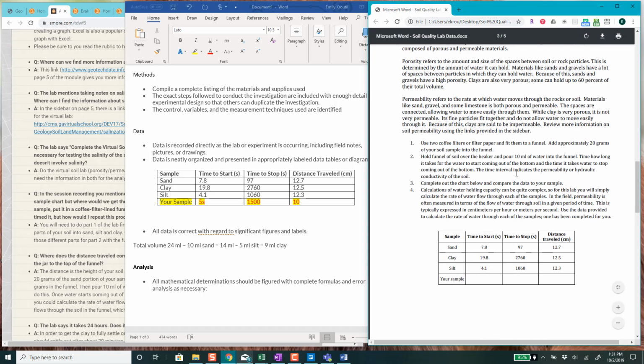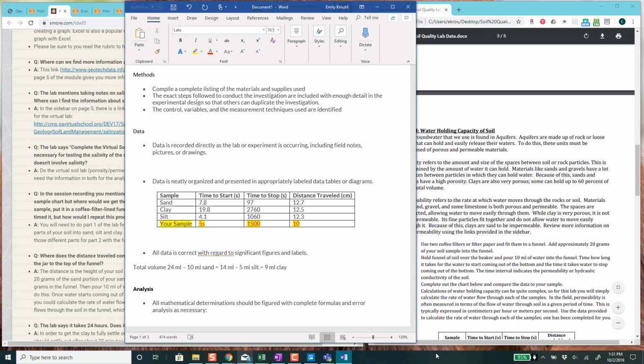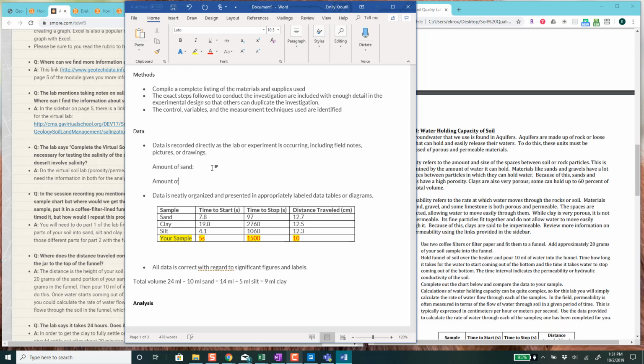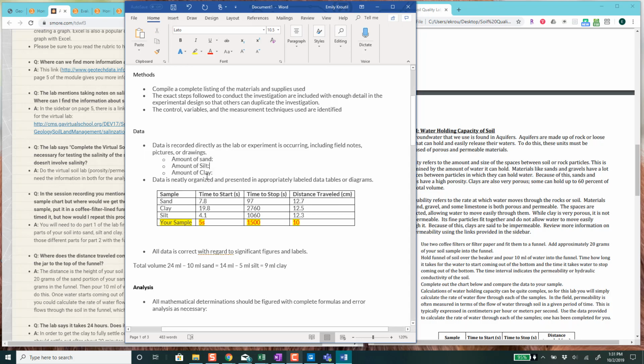You'll also want to put how much. I'm going to make you a data table where you can put the amount. Well, actually, I'll just write it here. Amount of sand, amount of silt, amount of clay. Okay, and you can put that there. I want to make sure you've got everything you need.